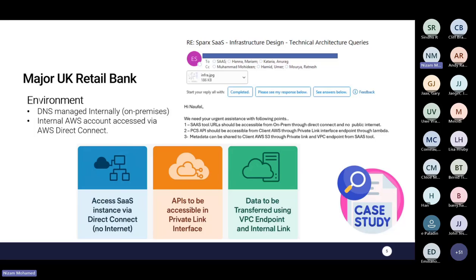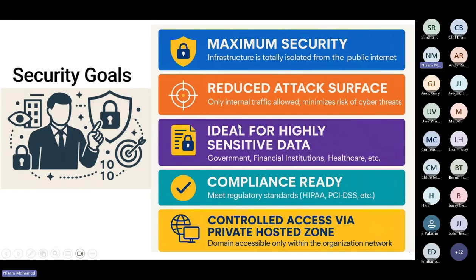But they still wanted to have access to the APIs, like the REST APIs, so that they could do a lot of integrations. But that also should be extremely secluded from the public network, so it should go through private links. And then there should be a regular data backup, and the data backup should also be sent to their internal storage, which is also apparently AWS, but through a private link and a VPC endpoint. So they were very specific about what they wanted, and we were able to deliver. It's quite understandable, because at the end of the day, their security goal is to achieve maximum security.